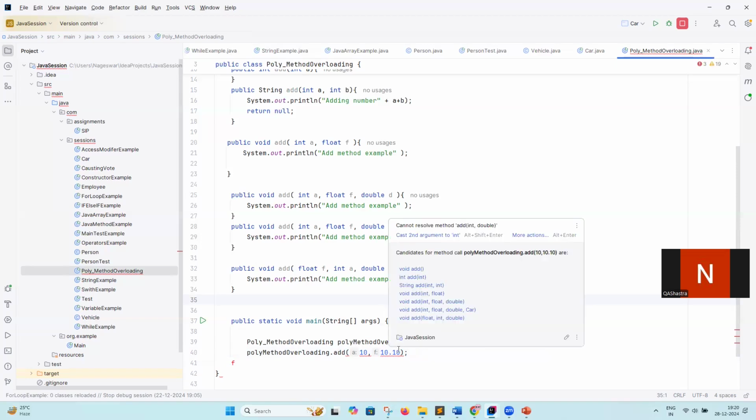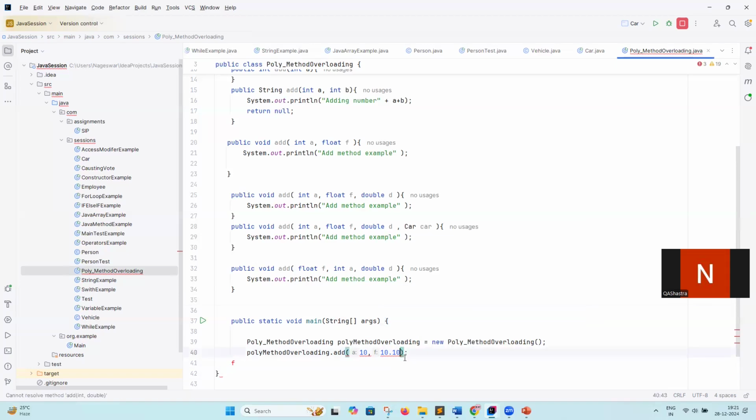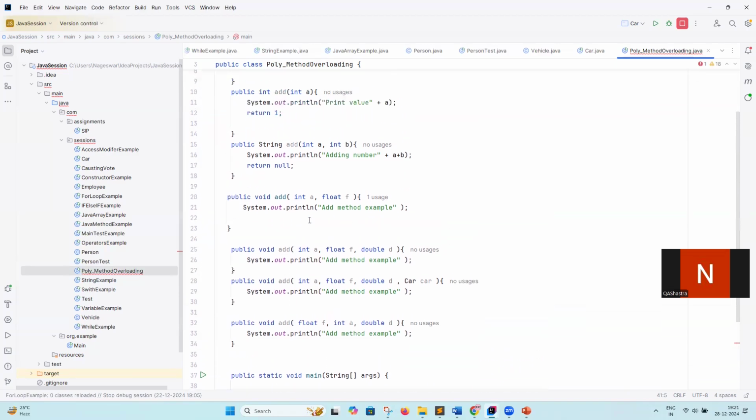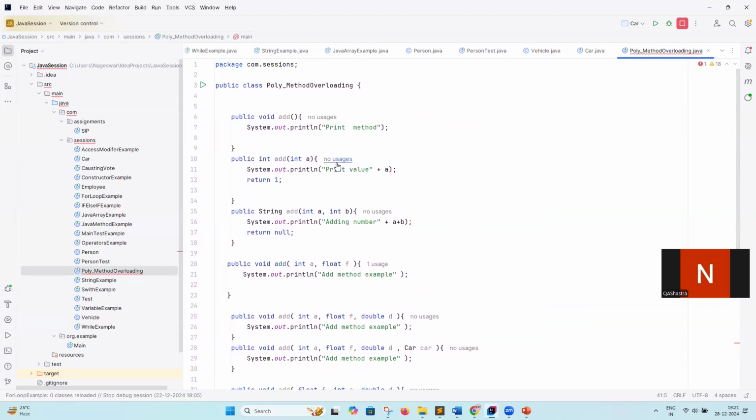This kind of method is not there. A double method is not there. Your parameter is a float, so provide a float, then only will it execute. At compile time it is decided based on your parameter data types which method to execute. That is the reason we call it compile-time polymorphism for method overloading.